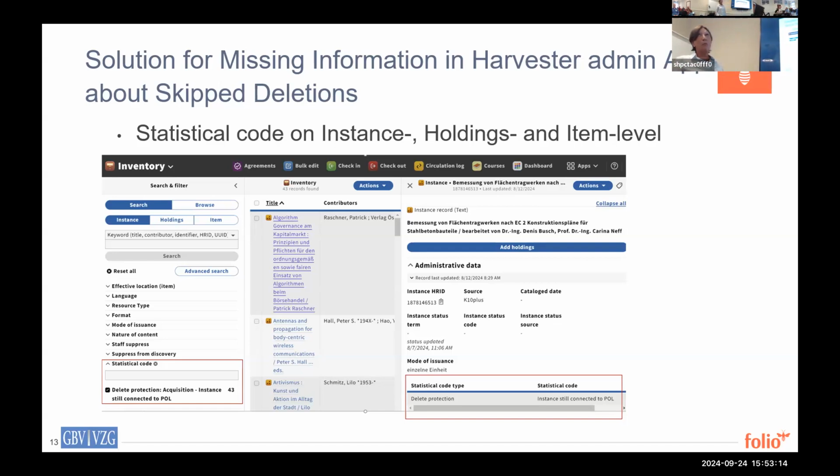But this is not possible because the failed records are filled by inventory storage, and inventory storage does not know about it. And so we got a workaround. This is the statistical code on instance, holdings and items level. The process now sets a certain statistical code to tell the librarian in inventory if there is an instance or holdings or items that should be deleted or is deleted in CBS, but is protected from deletion in FOLIO. And then the librarian can look it up.